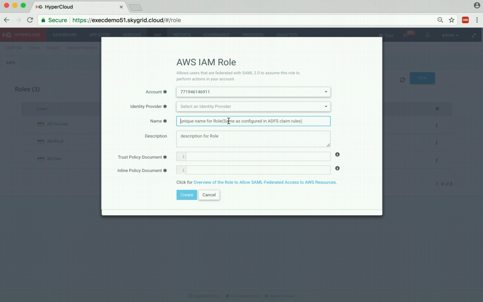So this role maps to the group of users that are already set up in AD. So each group of users can have a role that will allow them to authenticate and have access to AWS.